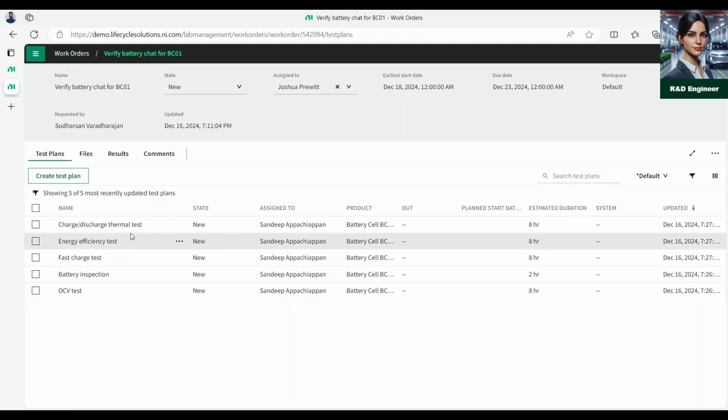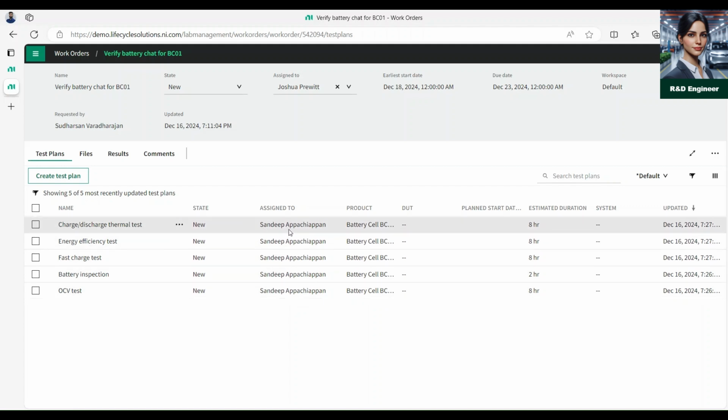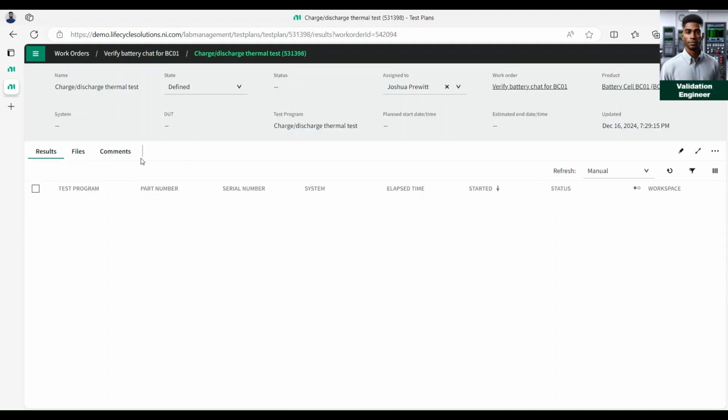I've created 5 different tests now, and they are assigned to the test engineer Sandeep for test program development. Test engineer Sandeep is going to work on the test plan definition. He's going to develop the test program that's needed to perform this test and also define the test parameters. Once that's complete, Sandeep will move the state to define and assign the test plan to the lab manager, Joshua Prevett, for scheduling.